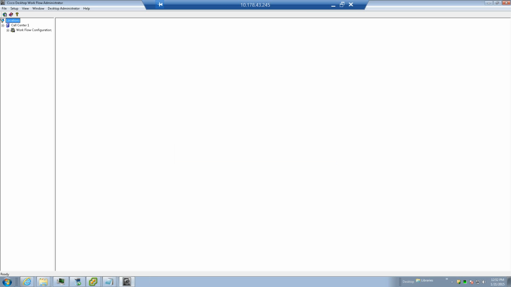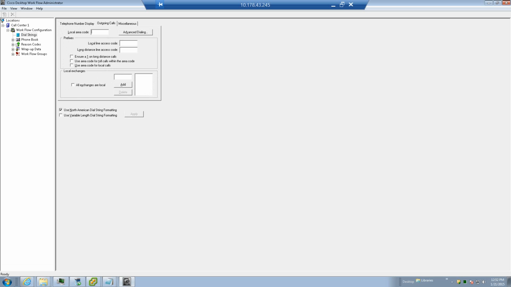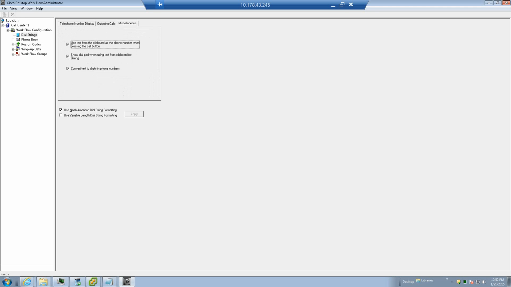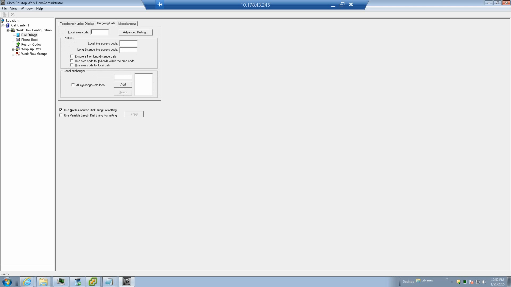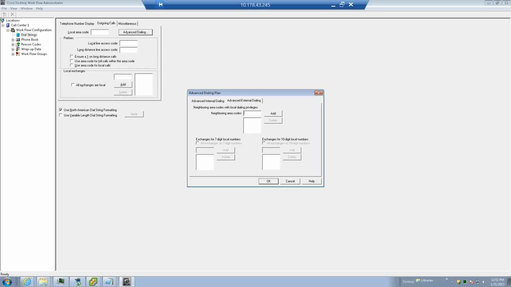So a couple things that we'll take a look at in the workflow configuration. The purpose of my doing this today is to create some reason codes or modify some reason codes. Typically most customers will configure what the local area code is. We'll also configure the local exchanges, digits. If they're outdialing from UCCX, this is probably a little more important. Maximum number of digits so that it recognizes the extension length and CAD.